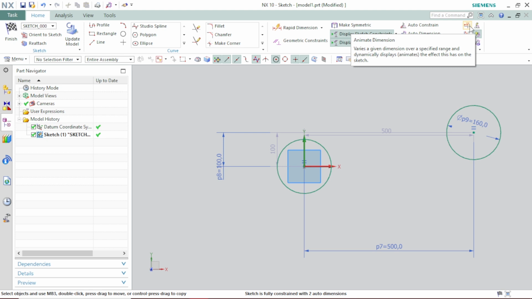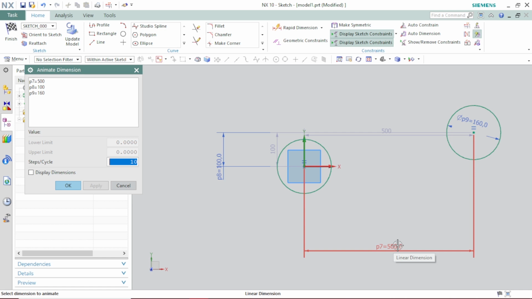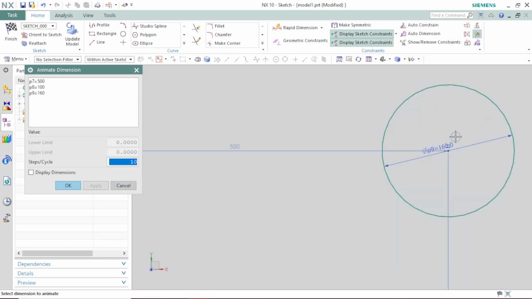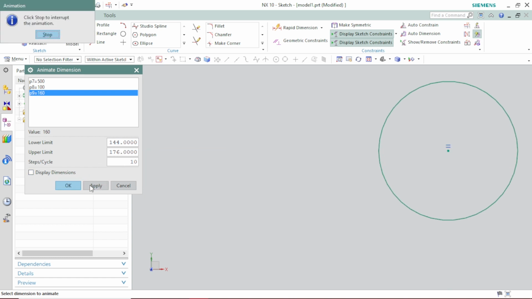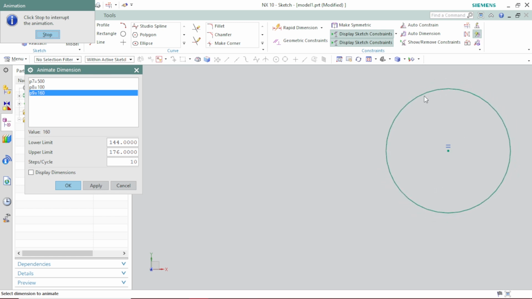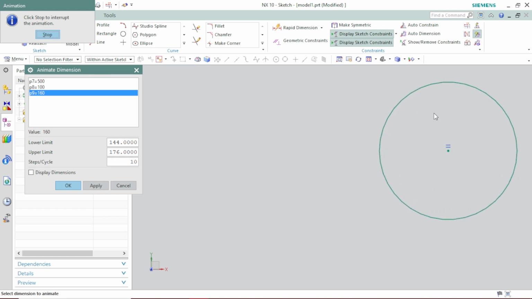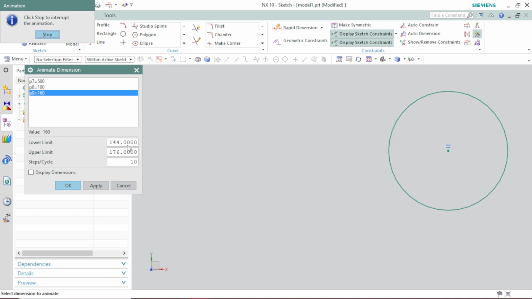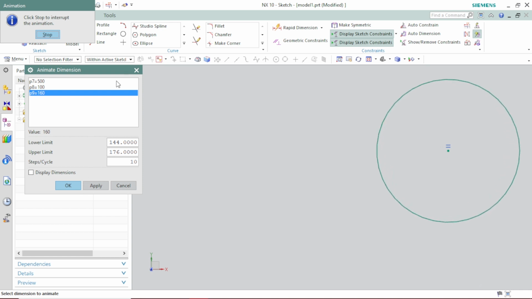In order to animate any dimension, now what does animate mean? Animate means simply to excite, to give energy. So if I want to animate, let's suppose, this circle, I will select it, and here you can select upper limit, lower limit and cycles. If I apply it, you will find the circle has been animated with respect to the diameter. The lower limit I have set here is 144, and the upper limit I have selected is 176. Likewise, if you want to edit this one, you can edit it.